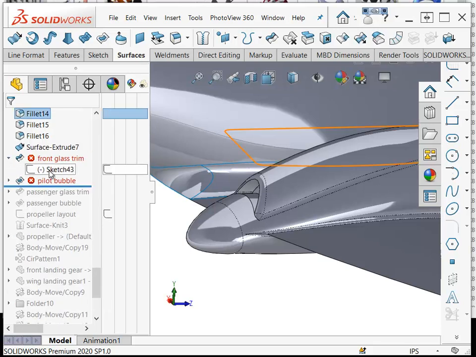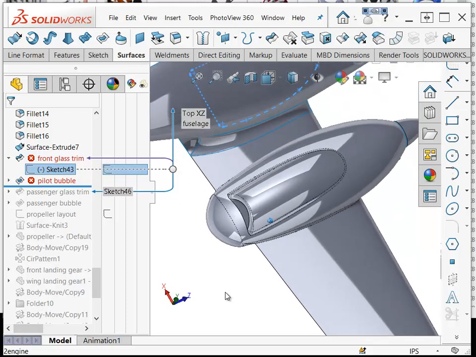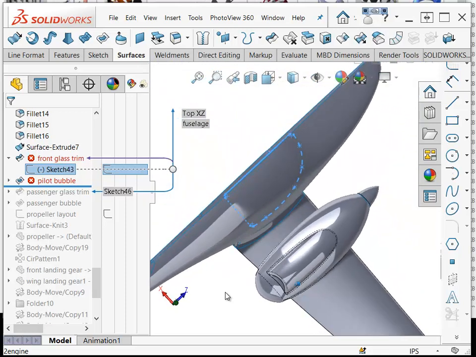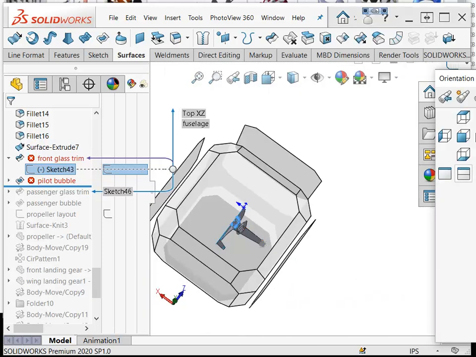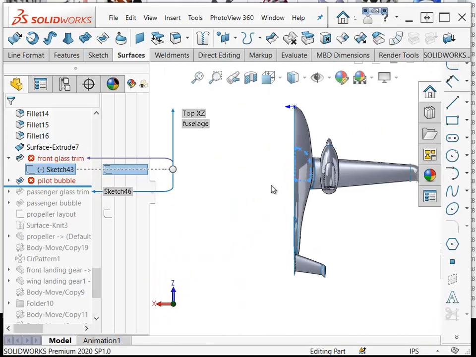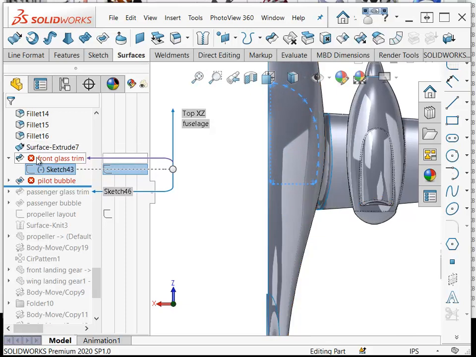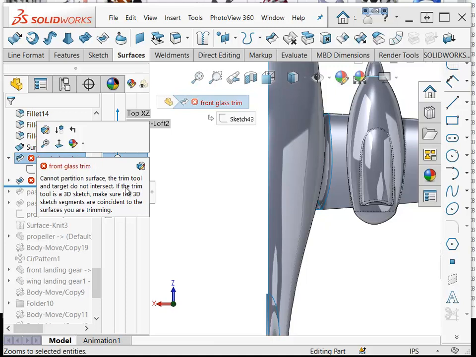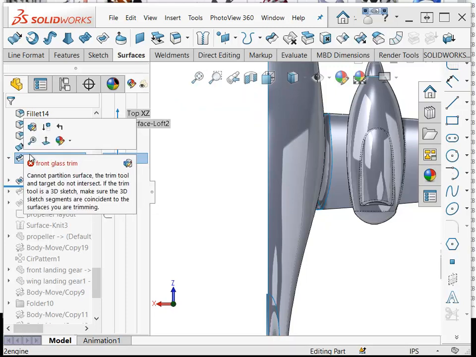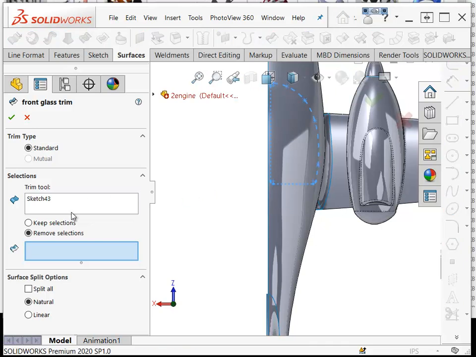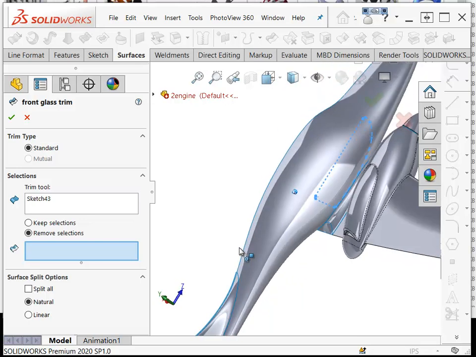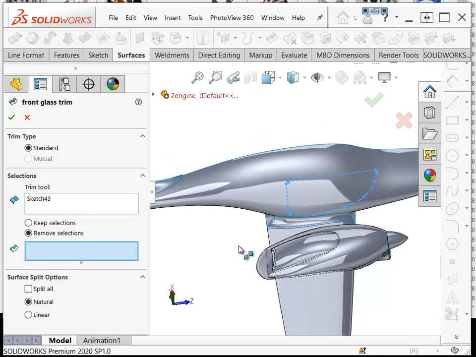Now we got an error here of some sort, so let's see what it is. And if I look at this from the top, cannot partition surface, the trim tool, okay, it does not intersect. Alright, the trim tool, somehow it's lost the selection. This is something that happens with some regularity in SolidWorks. If you have a big tree, you're going to lose a lot of selections. And here, it won't reselect the surface.